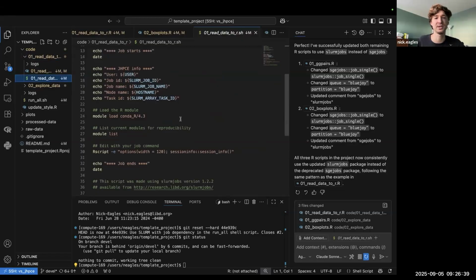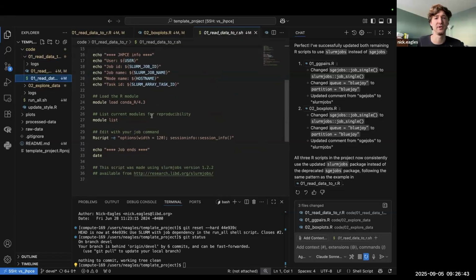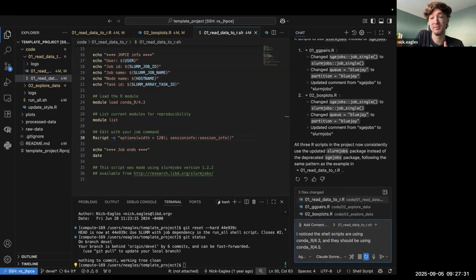So normally I would just rerun the slurm jobs command to recreate these shell scripts. But I noticed the version of R is outdated. Also, I think I made this mistake earlier: it's not actually running the R script. It's just running this R command. So we want the shell script to run the R script. So let's see if we can describe that here as a prompt.